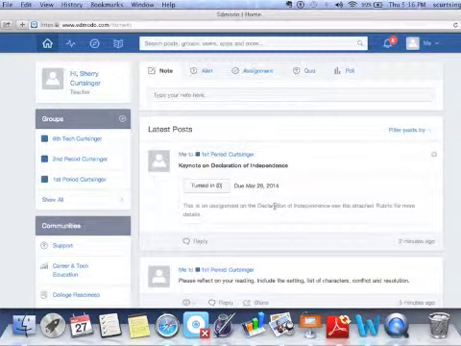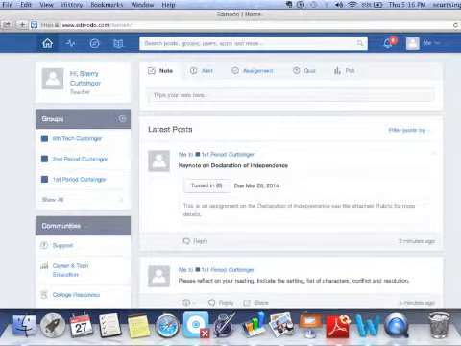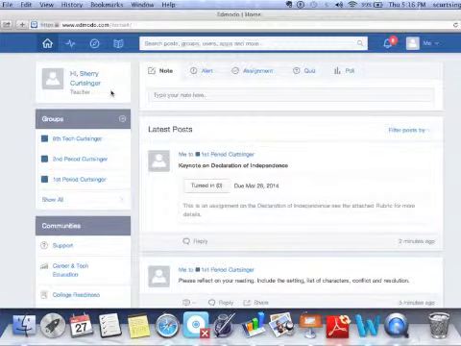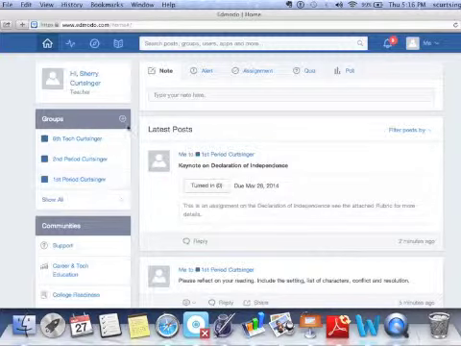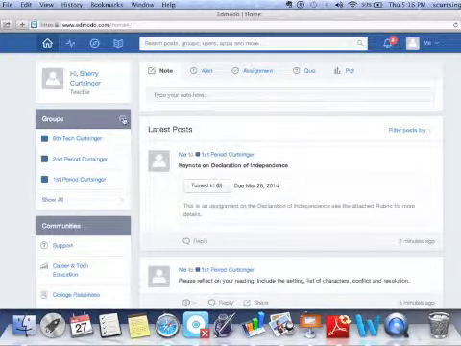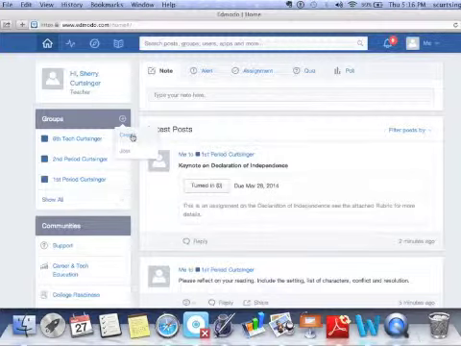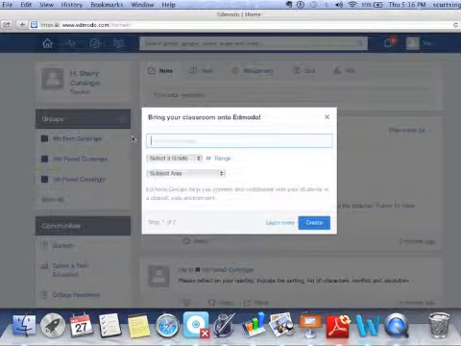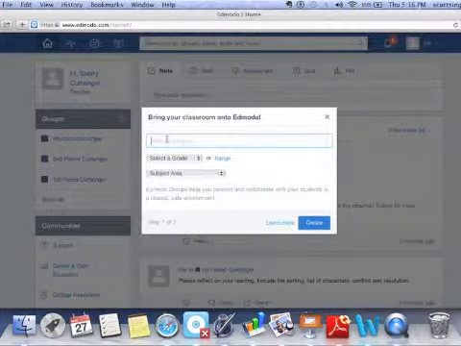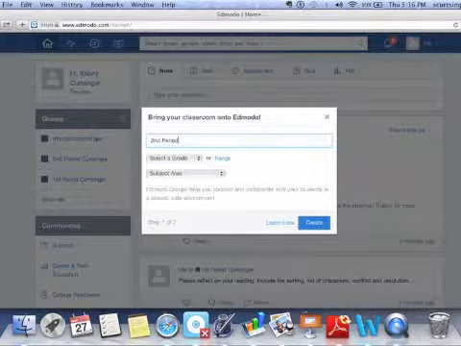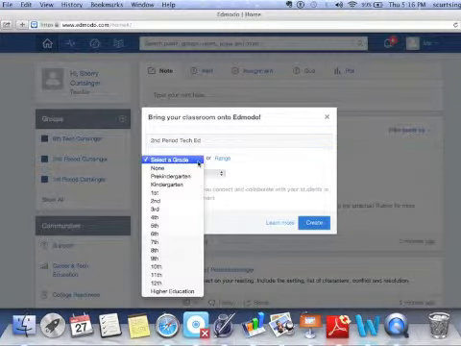All right, so let's just review real quick. We want you to create an account. We want you to create groups. Here's the plus sign. And you choose create. And then you just type in the class. And then type in the grade.